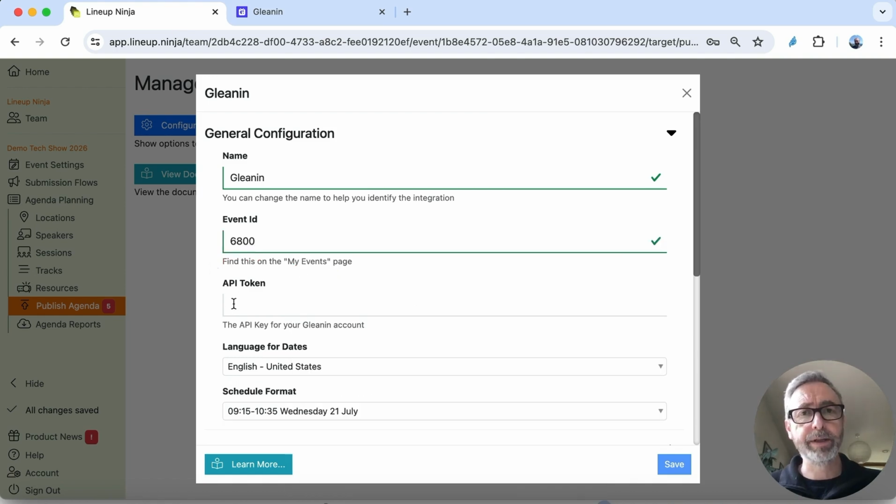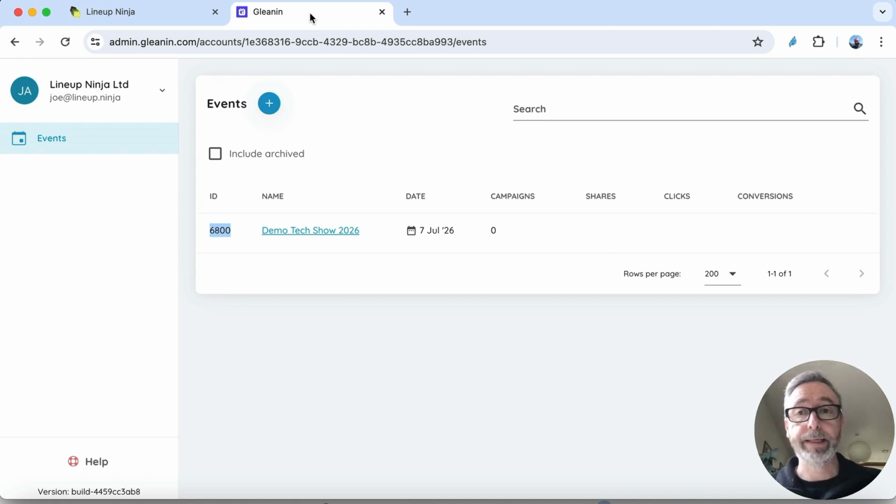And now I also need this API token. So the event ID is telling Gleanin which event I want to send my speakers and sessions to. The API token is basically like a key that allows me to authenticate with Gleanin and says, I've got permission to send you this data. So I need to go back to Gleanin and get my API key.